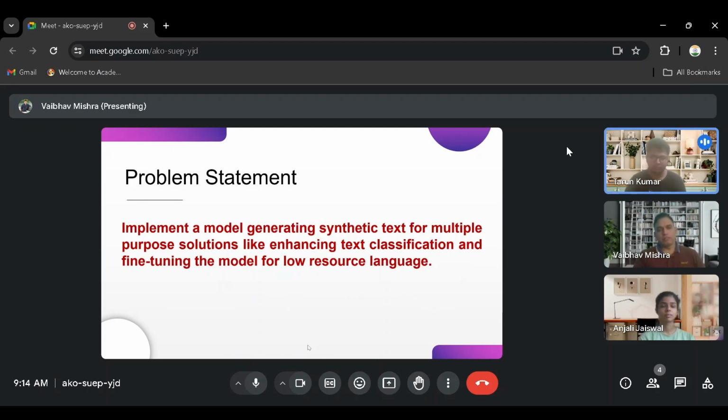So, moving forward, let's talk about what the goal and the problem statement are, and what we want to achieve at the end of this project. We wanted to implement a model which generates synthetic text, or you can say augments the data, for multiple purposes or multiple downstream tasks. For example, it can be a text classification task, sentiment analysis, and all those things.